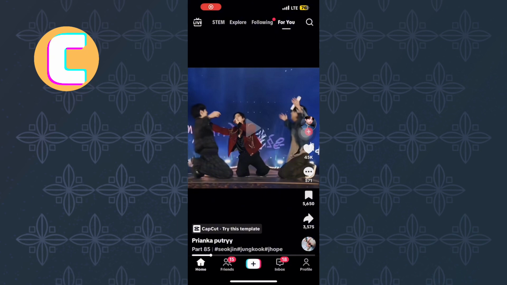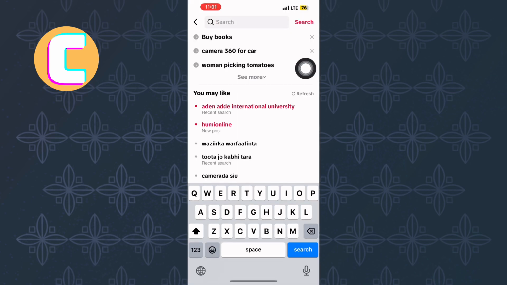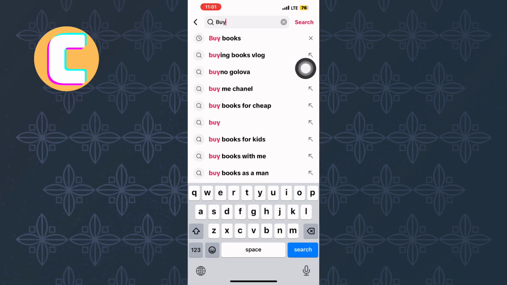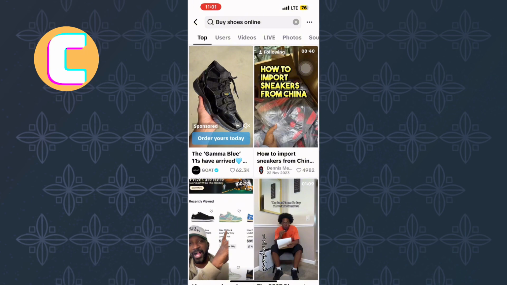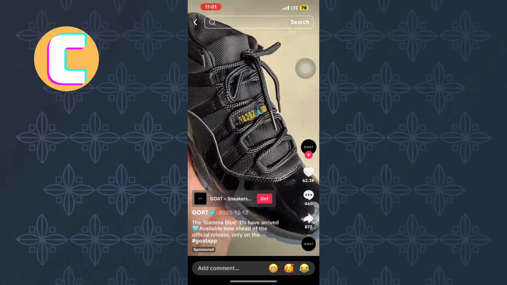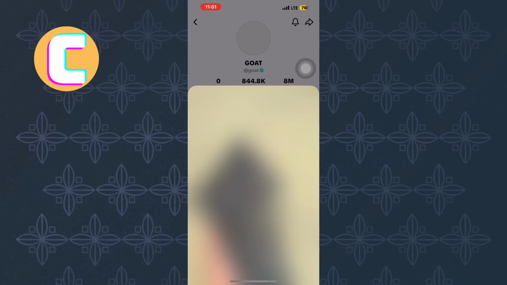This is the home page of the app. Once you are here, look for the TikTok account where you would like to buy the items. After that, tap on it and go to the bio of the account. Make sure you are following the tutorial step by step to avoid making any mistakes.